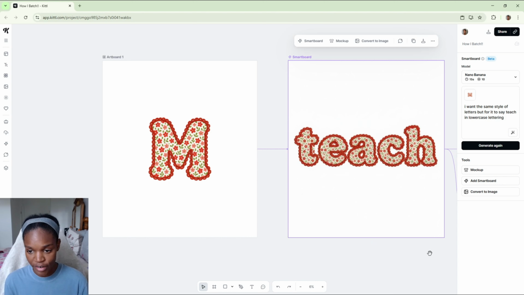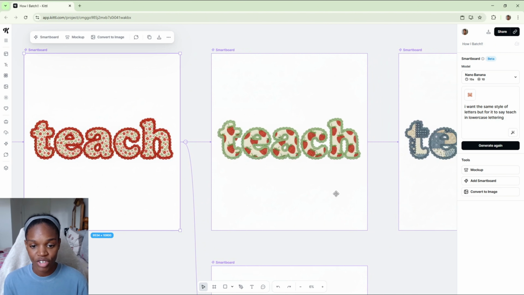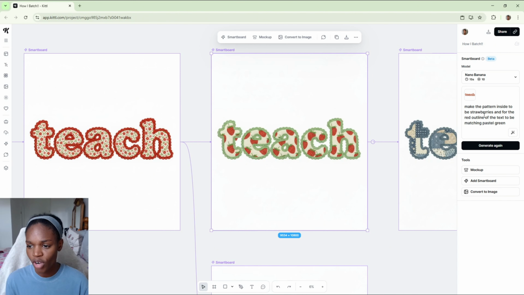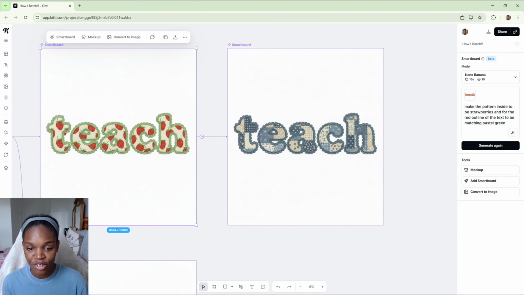Now from here, another one that I did was I just changed the pattern that was inside. So I changed the pattern over here. I just said strawberry, I think. Yeah, make the pattern inside strawberries, and for the red outline to be a matching pastel green. So very quickly, we got another variation, as well as another variation here with the patchwork.